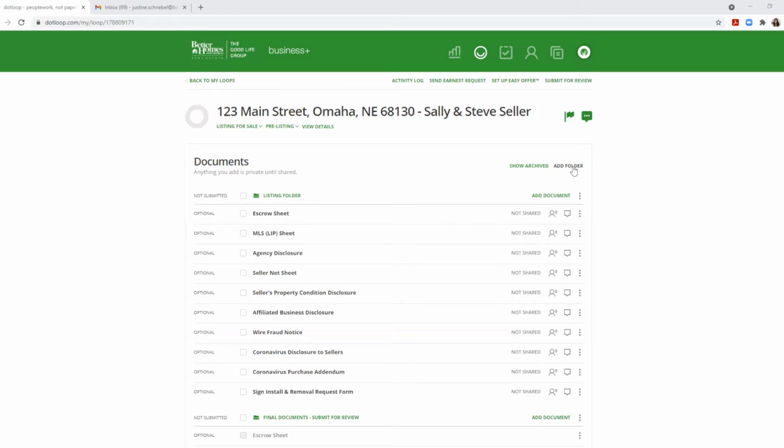Some people aren't aware that you can actually create your own folders. So a template is going to have folders that are already loaded in there, of course. So this is a listing loop. So we have a listing folder, a final documents folder, and a commission processing folder all ready for us.